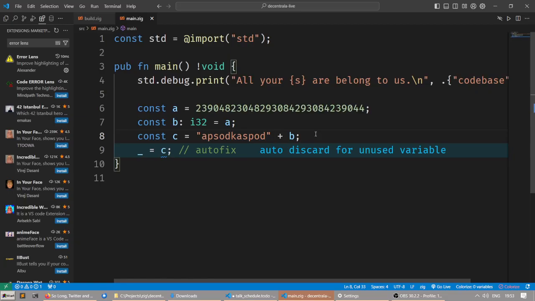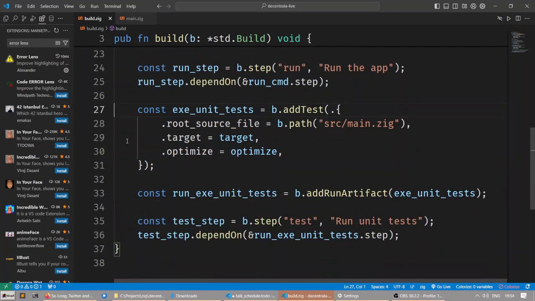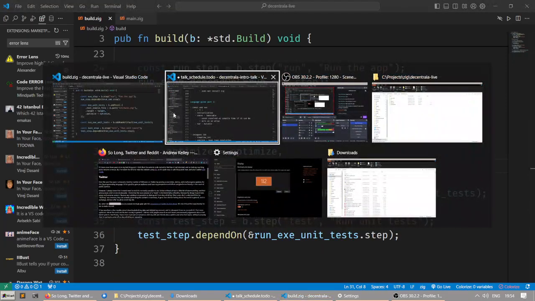Okay, so we don't have a compile error here, but this should be a compile error. This is a string literal. To add compile errors, there is a trick where you can make another step.